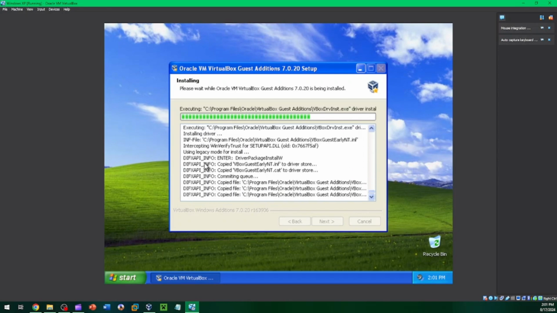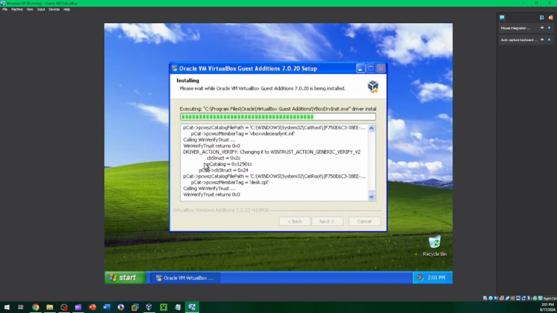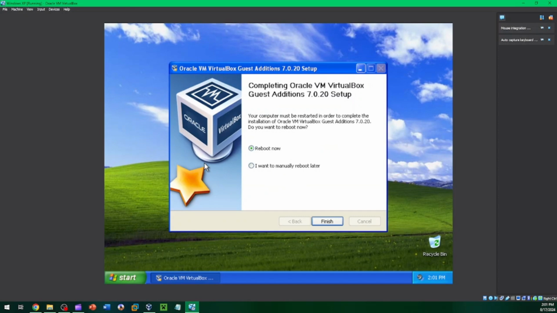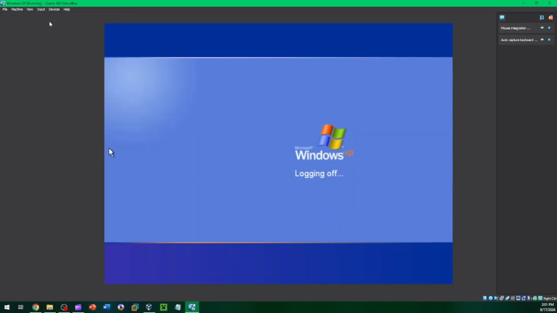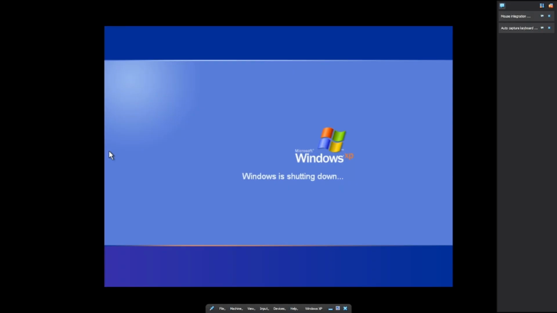VMware doesn't show you this. Instead, VMware just shows you something completely different, which is just crazy. You can see that it's installing the display driver now, and it's gonna reboot. And now let's try putting it in full screen mode. Don't show again. Okay, there we go. We are in.